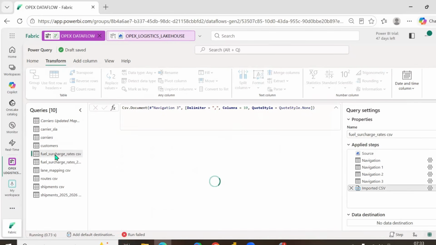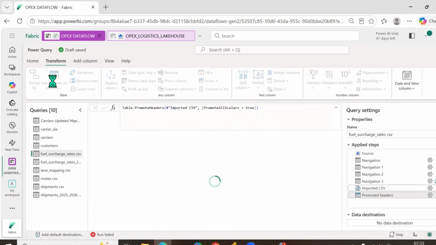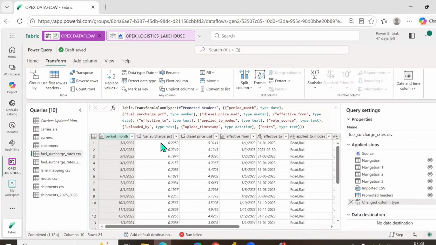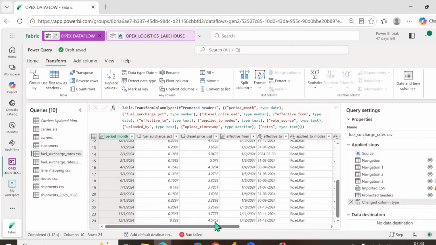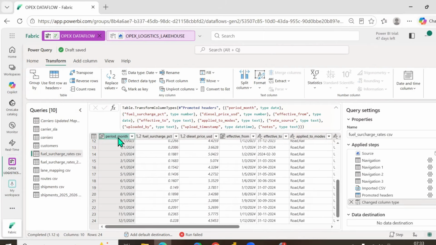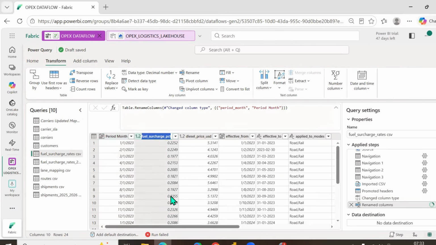The next step is fuel charges rates. So if you see, let me click on use first as header. So what do we see here? So we have period month fuel charges. So we have the data from 2023 to 2024. Okay. And what do we see? We have applied modes, rate, uploaded by timestamp, notes and all. So let me name this as period month. And let us also go with the fuel surcharges.